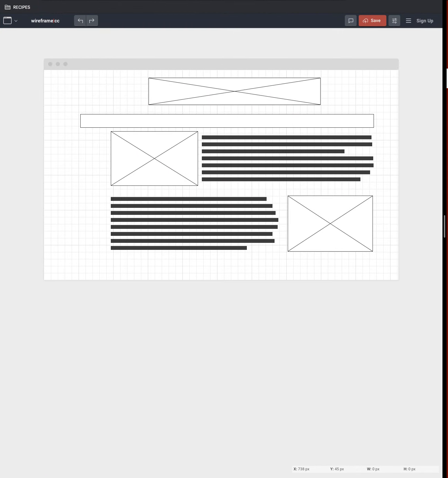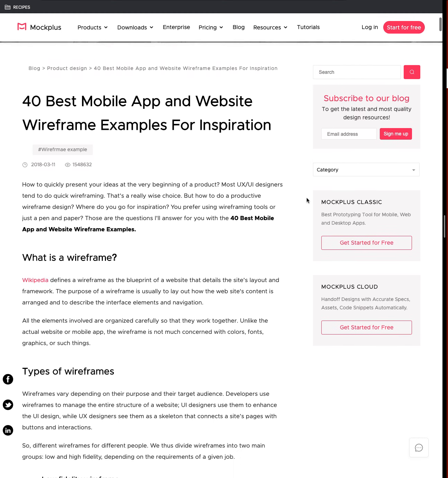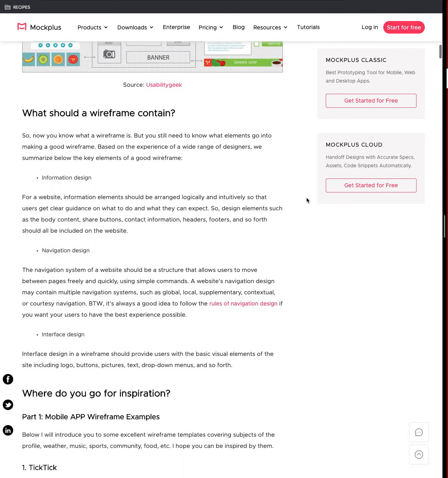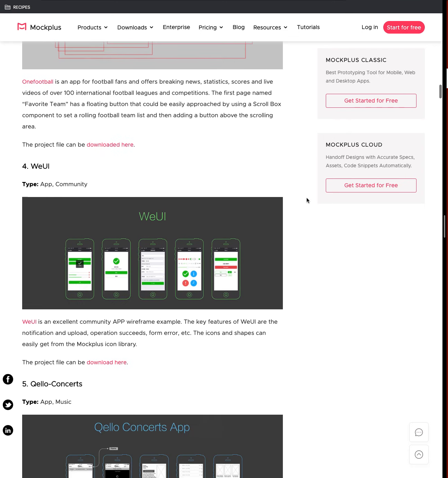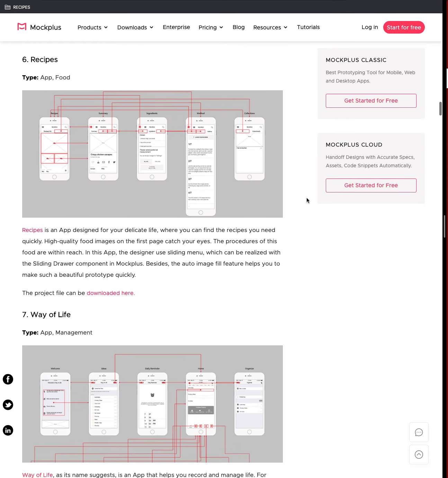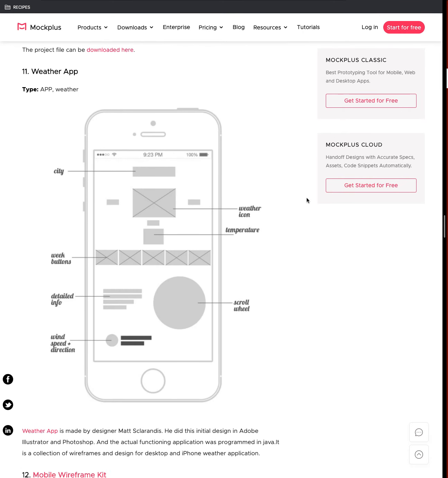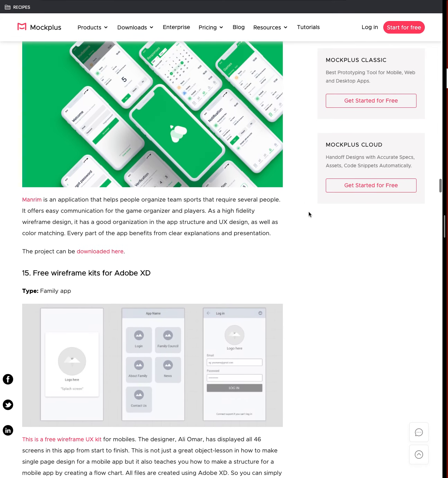If you want some inspiration for wireframes, and I'll include this in the assignments, this resource, 40 best mobile app website wireframing examples, it's great for inspiration. Come through here, get some ideas of just content layout, design elements, what it could look like on a mobile device, what it will look like on desktop. It's a great inspiration for when you're building out your sites. And again, like I said, this will be in your assignment.